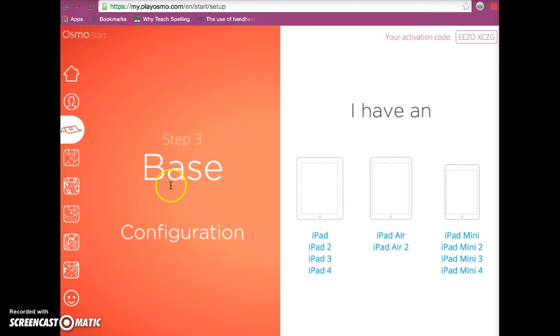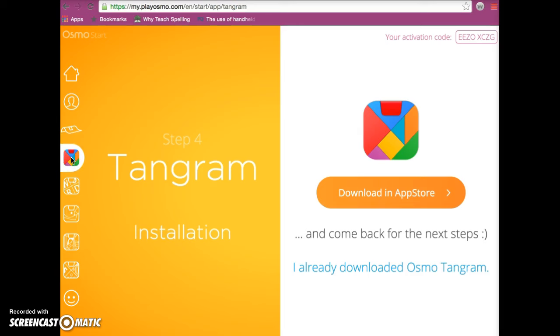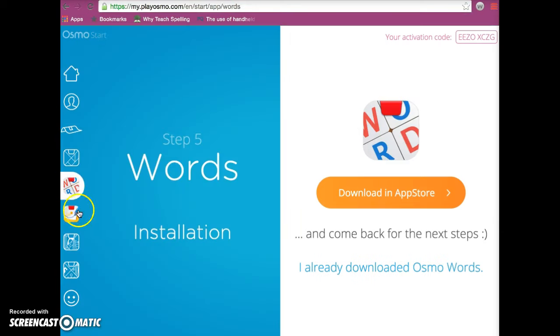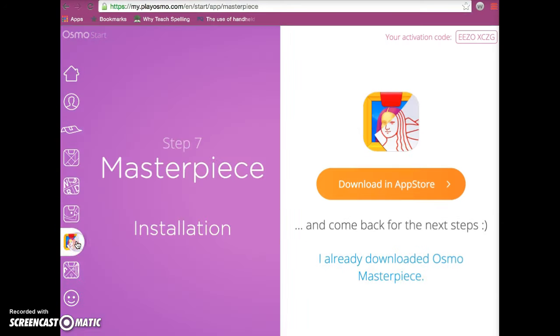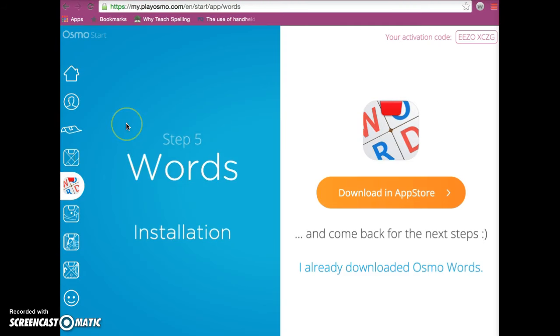Once you've established the type of iPad that you will be using with your Osmo, the next step is to then download the apps. In this case, Osmo offers Tangram, Words, Newton, Masterpiece, and Numbers apps for the Osmo. For this particular capstone project, Osmo Words is going to be the app that you will need to download.